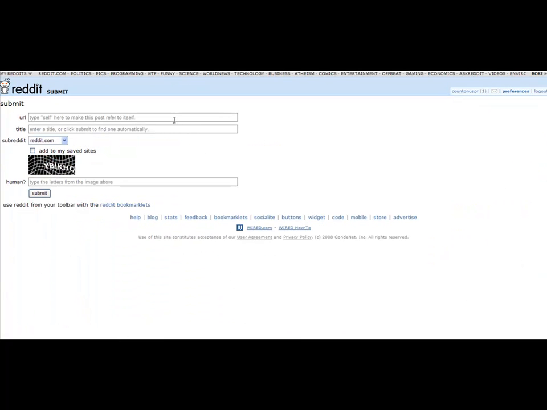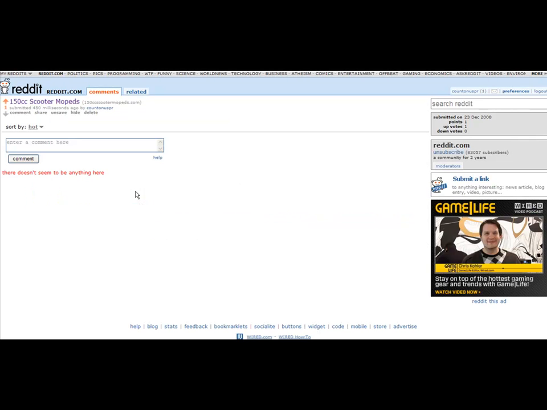Where it says URL, you would just type in your URL again, or copy and paste it in. Then the title would be your keyword or whatever you're trying to rank for, or whatever you think would be interesting. Then click on Submit and add it to your saved sites as well. I just added it, and then I'm going to log out.